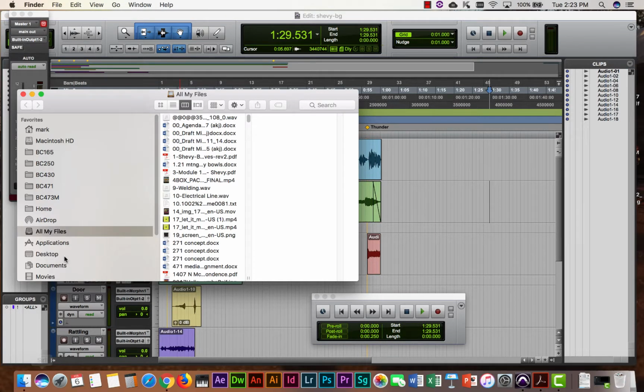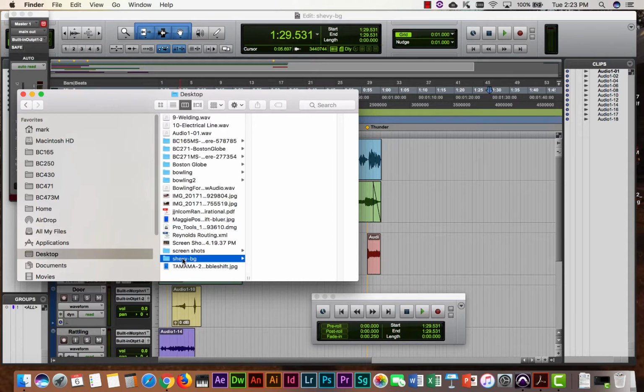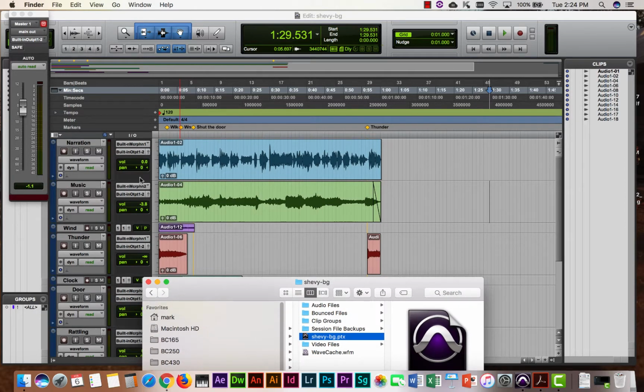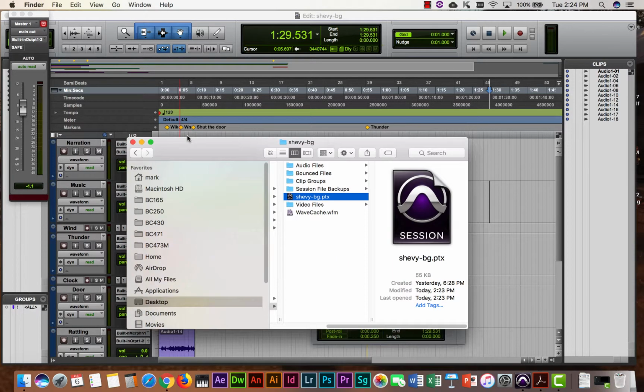This is what you want to do. Go to Finder. Go to the desktop. Go to your session folder. And then I want to just double check it's there. I got Chevy-BG PTX. That's the Pro Tools session. That's this whole round of editing, all the work that I've done.